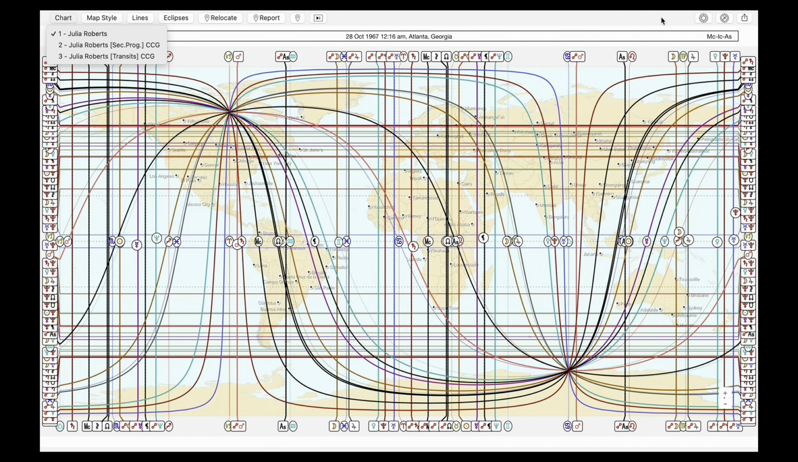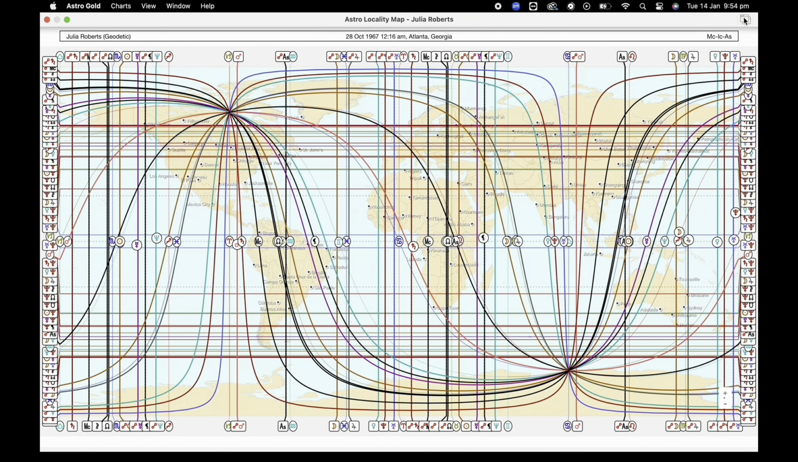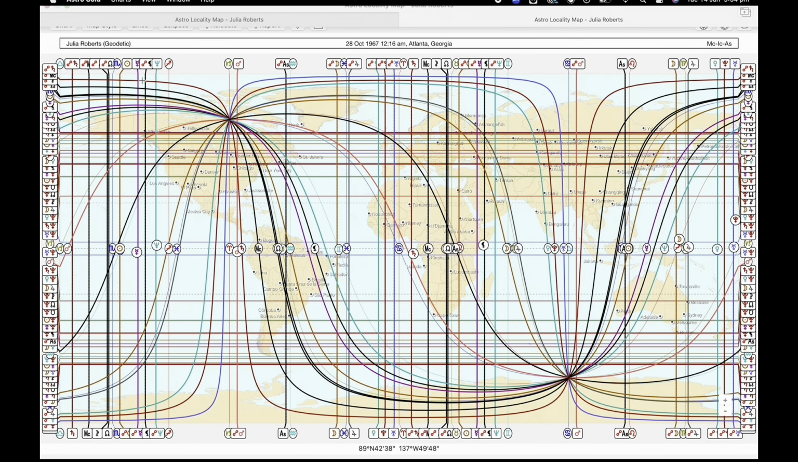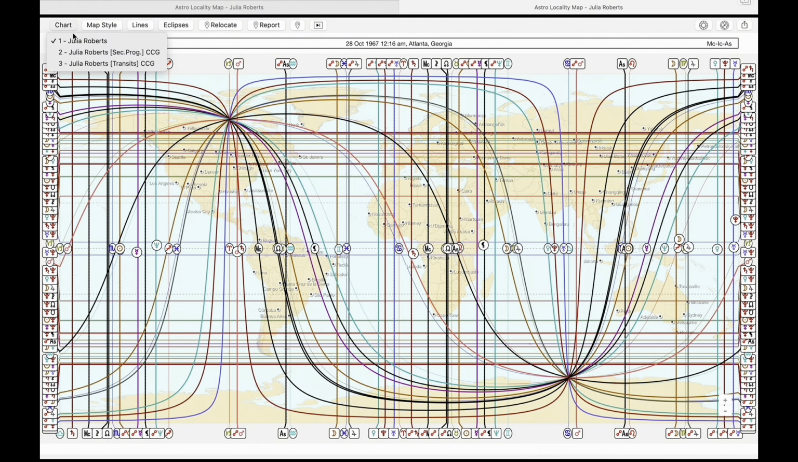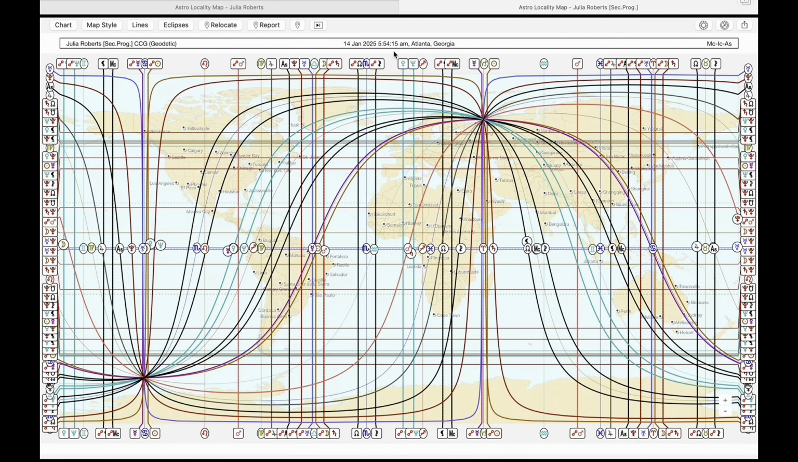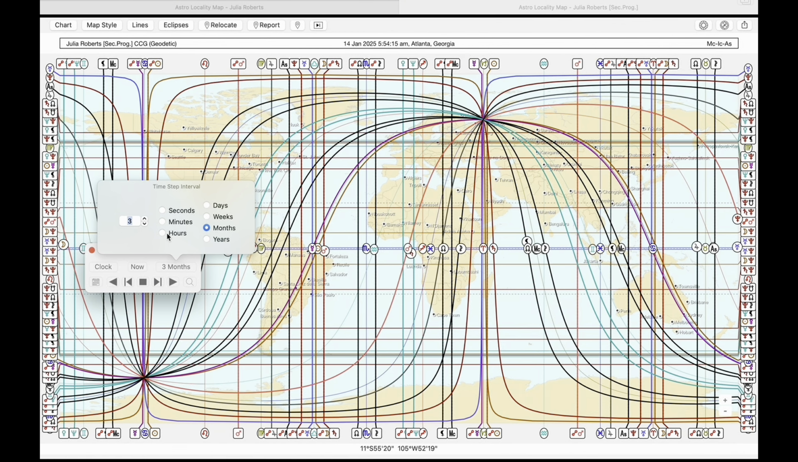So let's just click up into the right hand top corner so that a new window appears on that button. There we go, click. And then I'm going to bring up the new chart here, and this is going to be for the secondary progression. Now, on the top line here, you'll see this button, and that is the chart stepper, the floating chart stepper button. And because it's a dynamic chart, it's a secondary progression, it means that I can move it forward in time.